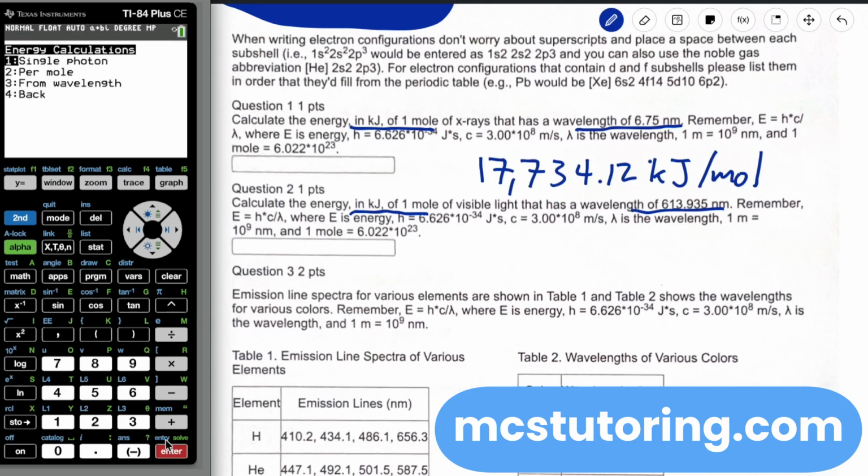And then we're going to go ahead and get that energy calculation again from wavelength for question number 2. And this wavelength is 613.935 nanometers. And it is in nanometers, so you have to do any conversions there, which is cool. So 613.935.